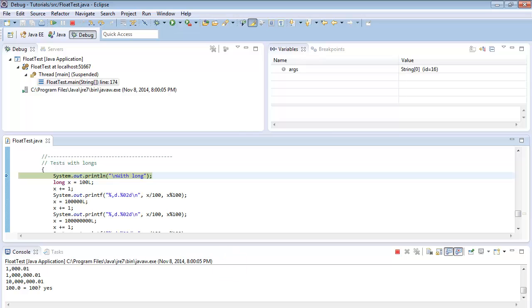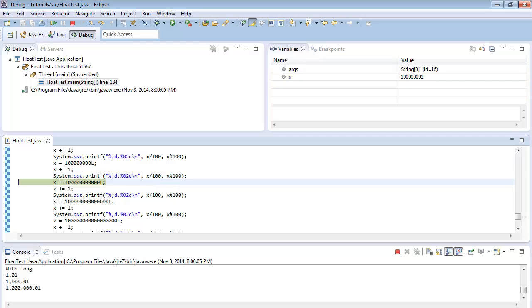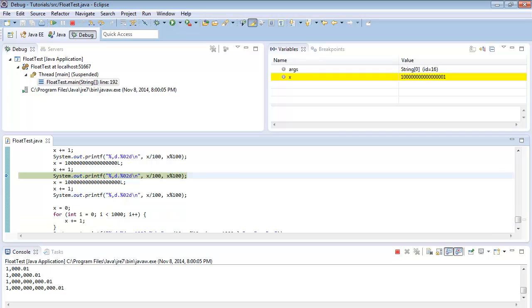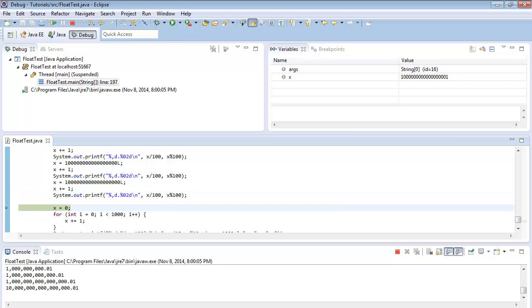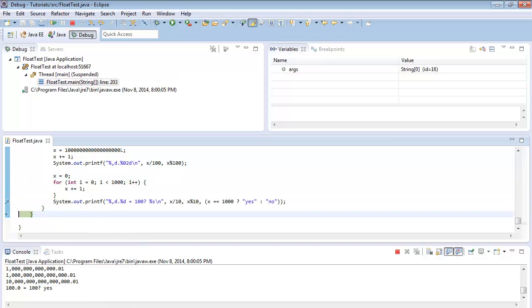Let's look at a long. This is a 64-bit integer. So we'll do the same operations. $1, it's fine. $1,000, fine. $1 million, fine. $1 billion is fine. $1 trillion, quadrillion dollars, and $10 quadrillion, and it's still fine. And again, let's do the loop and run. And we get $100 is equal to $100.